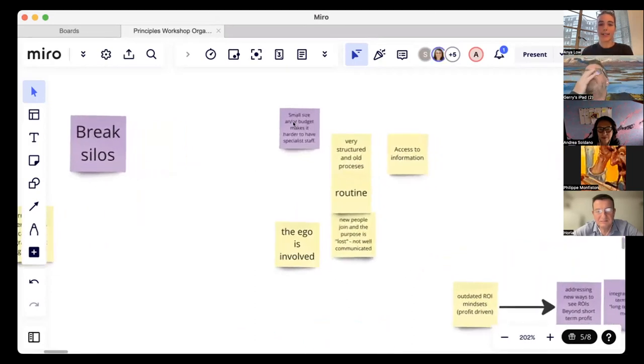We looked at the barriers around integrating holism more into our processes and awareness. One of them was that the ego is sometimes involved, or routine is sometimes a barrier to taking holistic approaches. Sometimes access to information, and also small size and budget make it harder to have specialized staff.